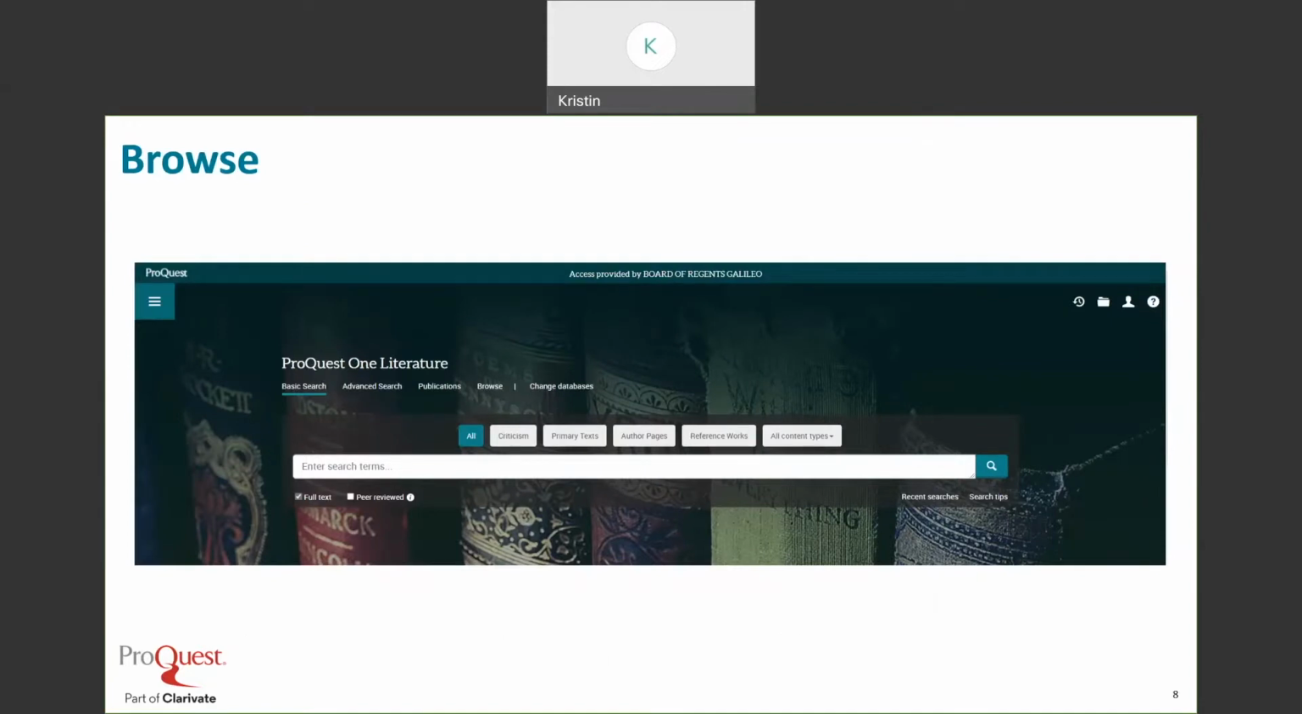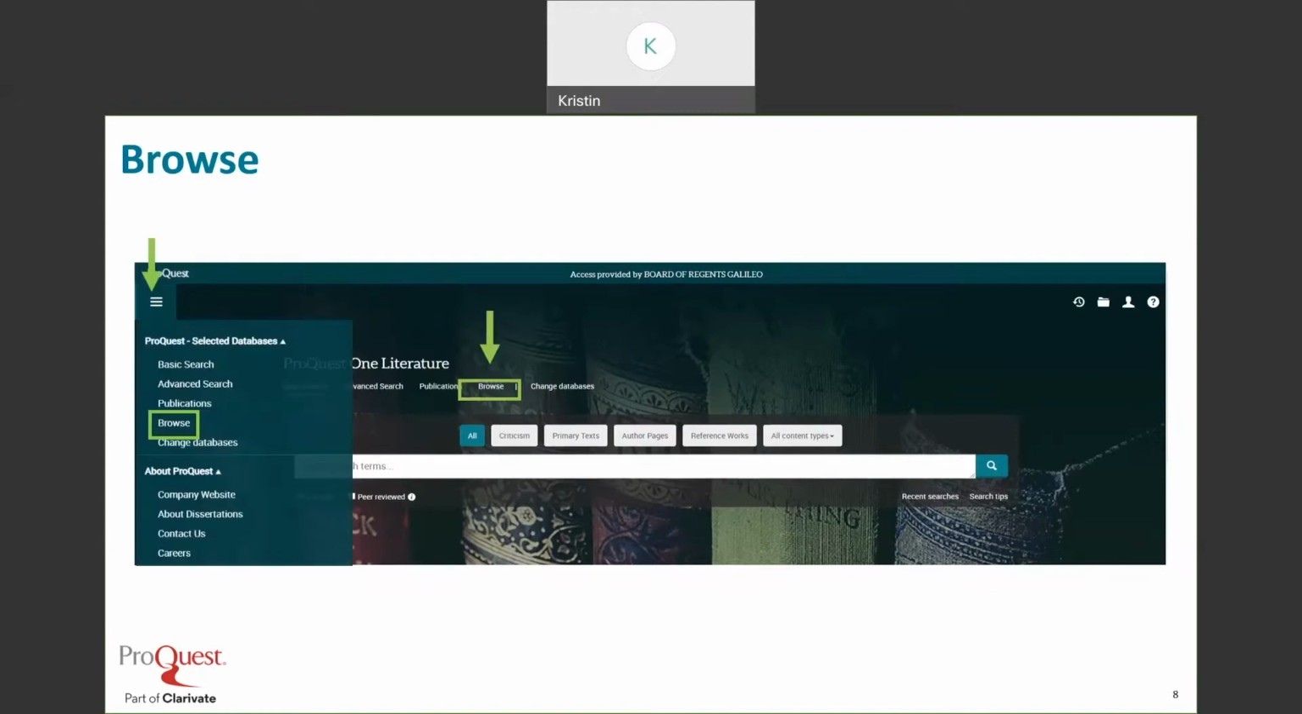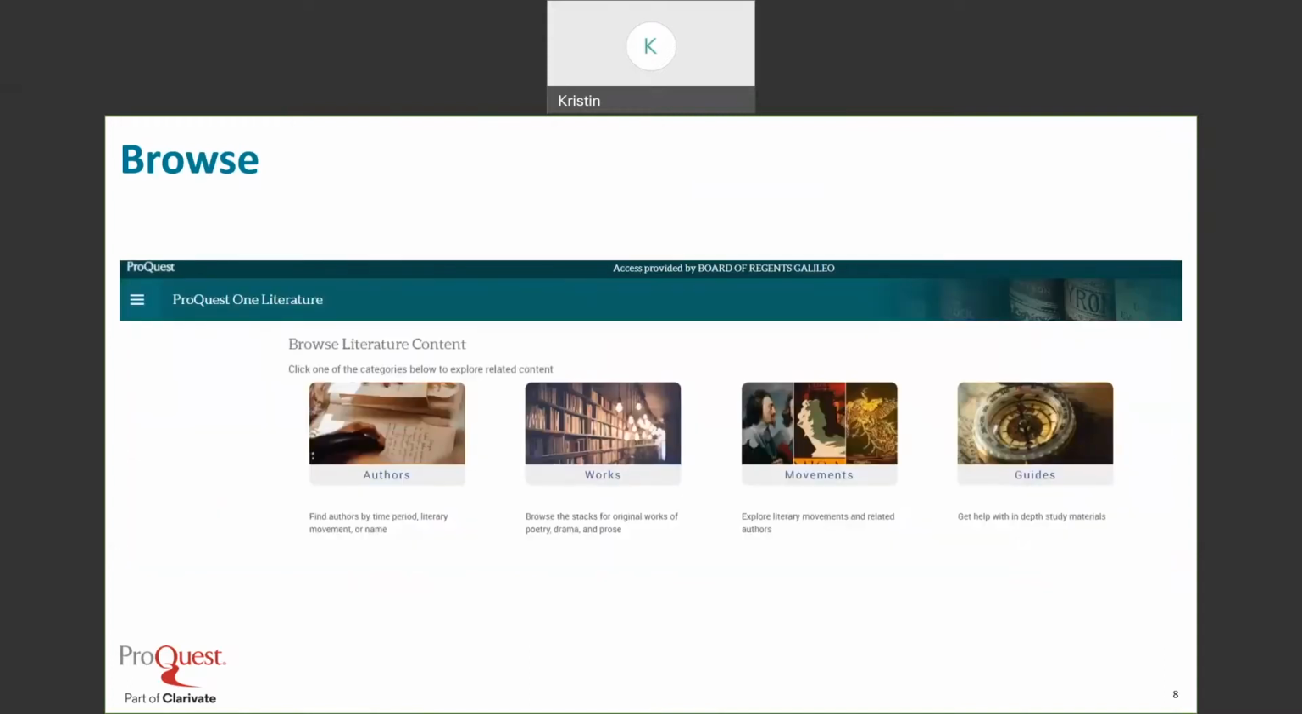Before we do a search, I'd also like to show the browse features. You can find the links to browse above the search bar or in the hamburger menu in the top left. There are a few ways to browse the collection which can be useful for students who haven't decided who or what they would like to research yet.